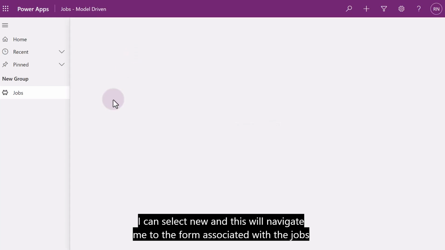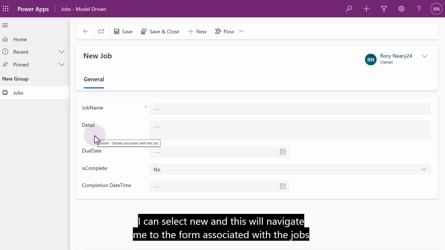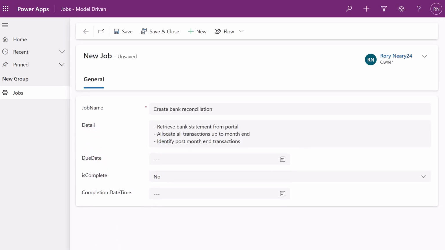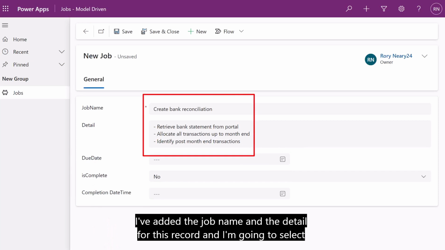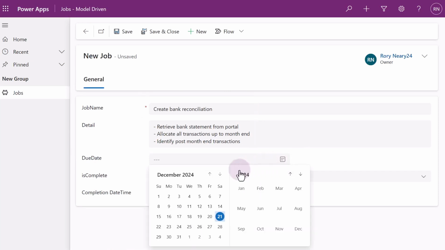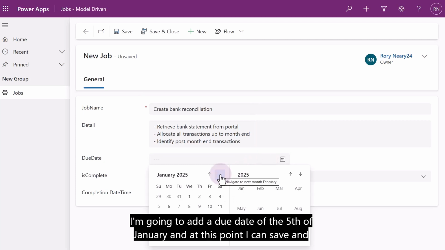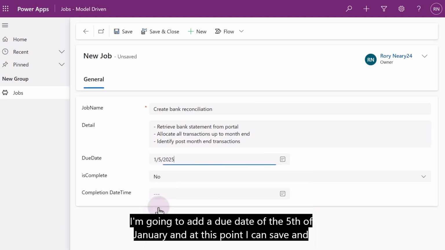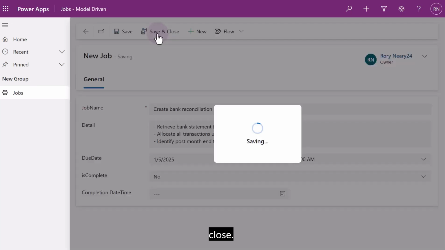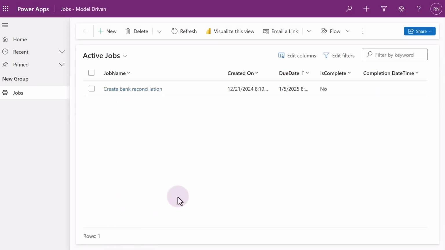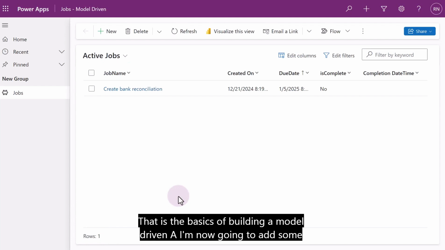I can select New, and this will navigate me to the form associated with the jobs table. I've added the job name and the detail for this record, and I'm going to select the due date. I'm going to add a due date of the 5th of January. And at this point, I can save and close. And that is the basics of building a model-driven app.